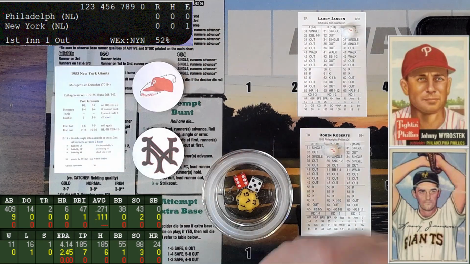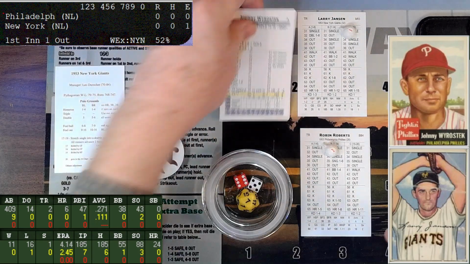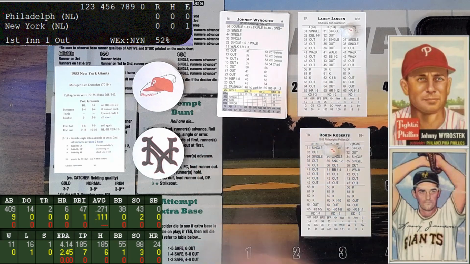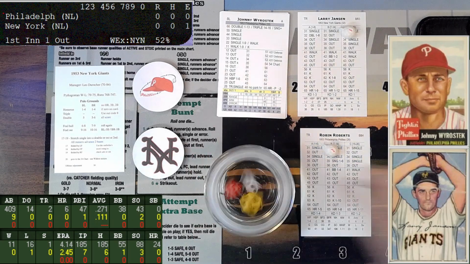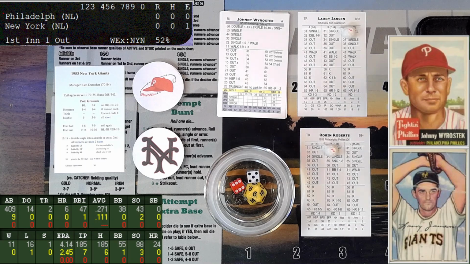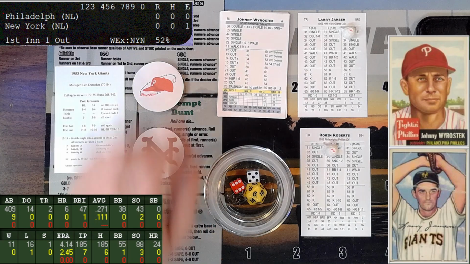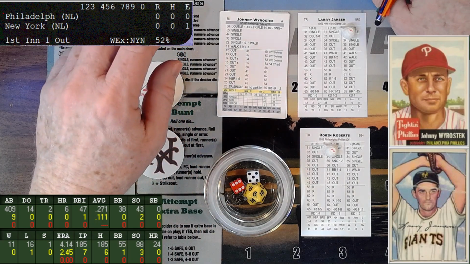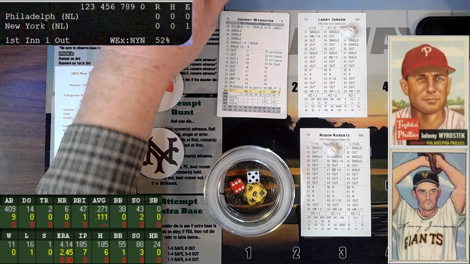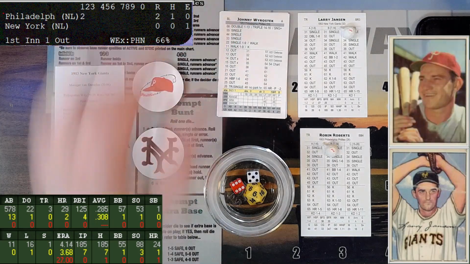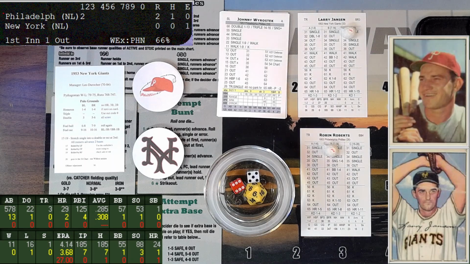Johnny Wyrostek, he's off to a bit of a slow start, hitting .111 with an RBI. That's another home run check, and that may be trouble as he's a -2. That makes a 10, and that is going to be gone. So Wyrostek connects with a fastball, hits it out to right center field, and he hits his first home run of the year. And the Phillies are up 2-0. He got all of that one.